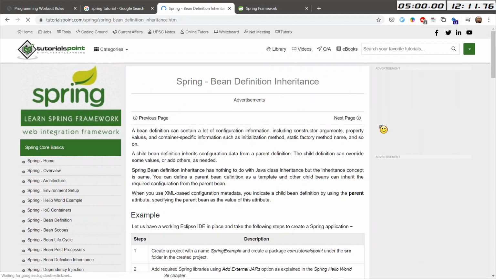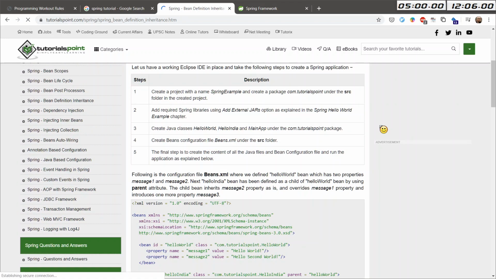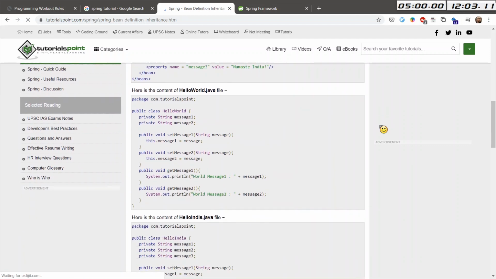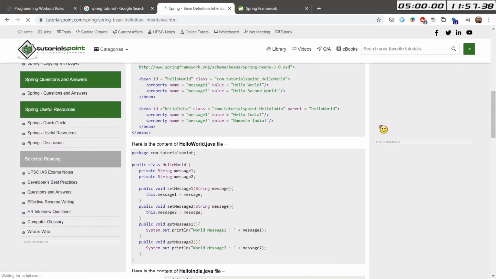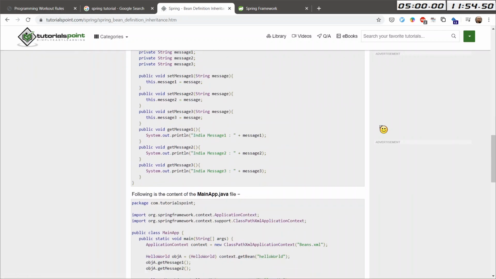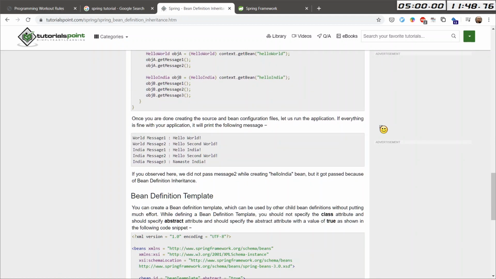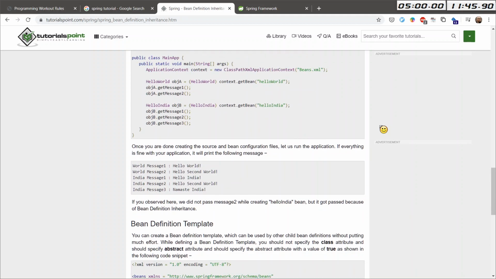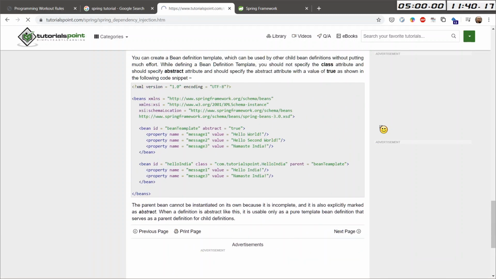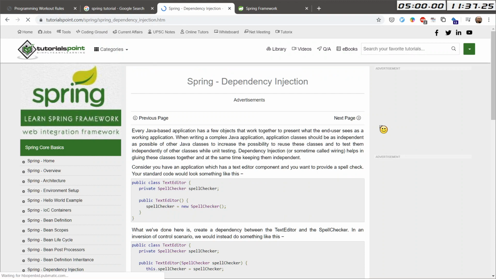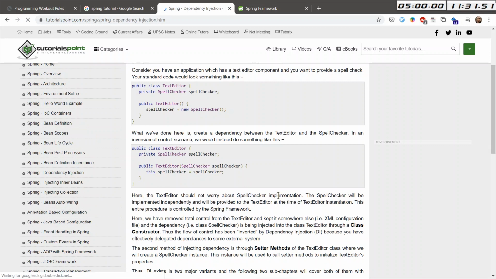What else? Bean definition inheritance. So you have an inheritance of sorts, I guess, in the beans. Hello world, hello India. Main app. Bean definition template. Okay, I don't get that, but we might. Dependency injection. Okay, so this is the meat of it, right?